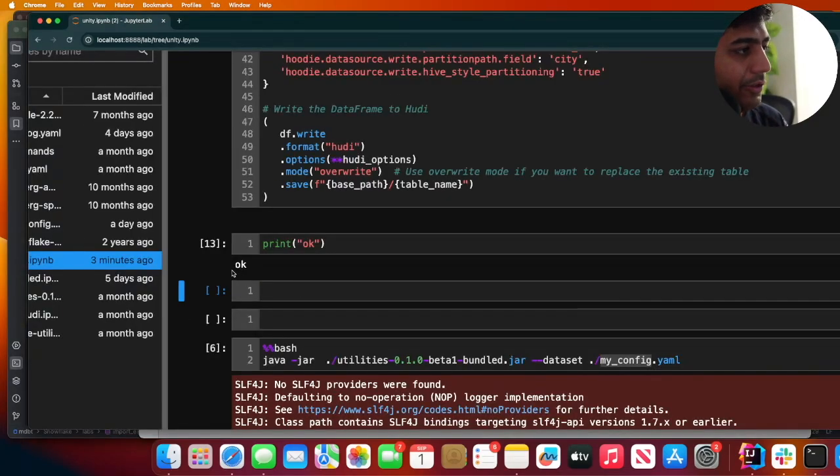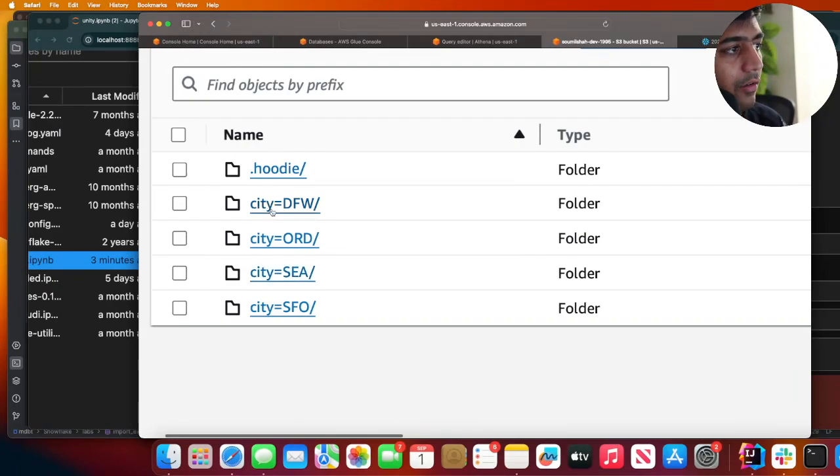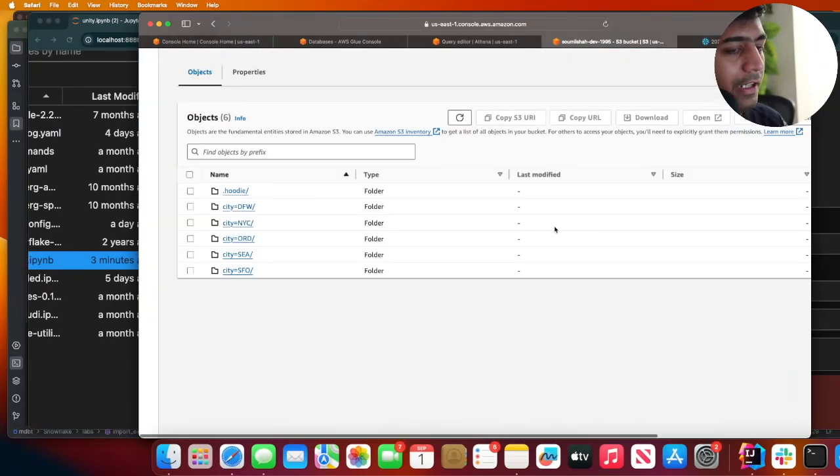All right, so as you can see, that's complete. We go to S3. We have our Hudi folder and our Hive style partition. Fantastic, right? So the first part, we got it. We have a Hudi table, and now let's leverage XTable to perform the translation.